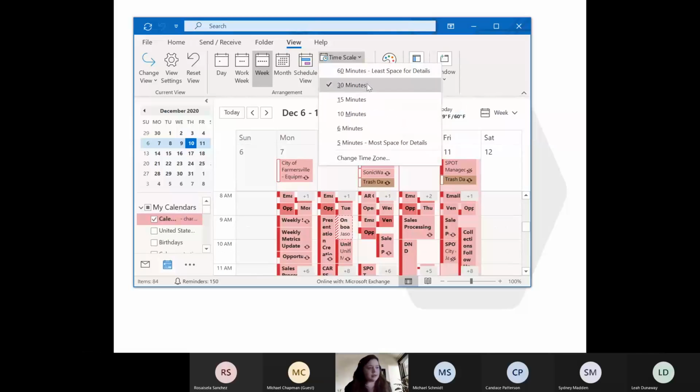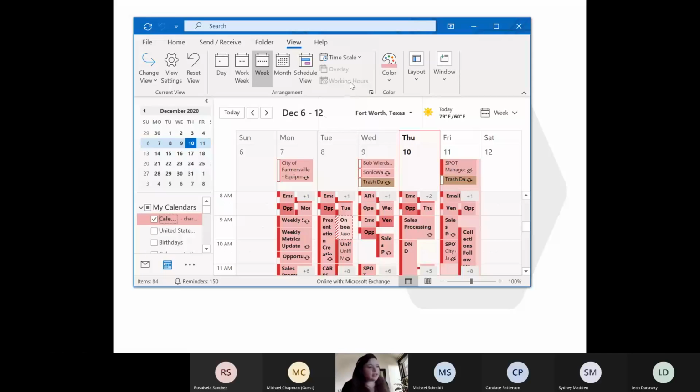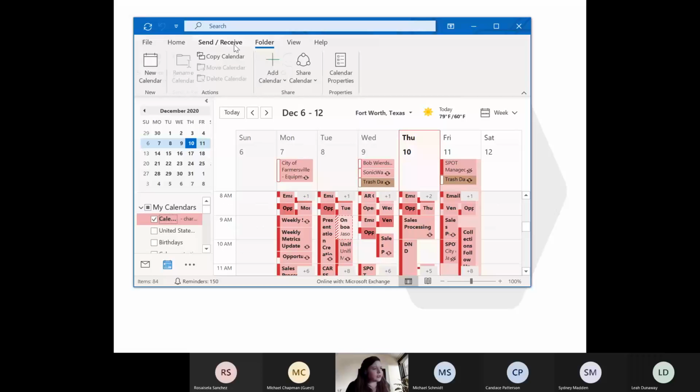Time scale, of course, if you're creating meetings and stuff like that, or spacing out stuff to display it in 30 minutes over here. If you're creating appointments, you can do it in 5 minutes, 6 minutes, 10 minutes, 15, and an hour. So I have it in 30 minutes. They're spaced out. I don't know if you can see those, but you can definitely customize. Folder, send and receive.